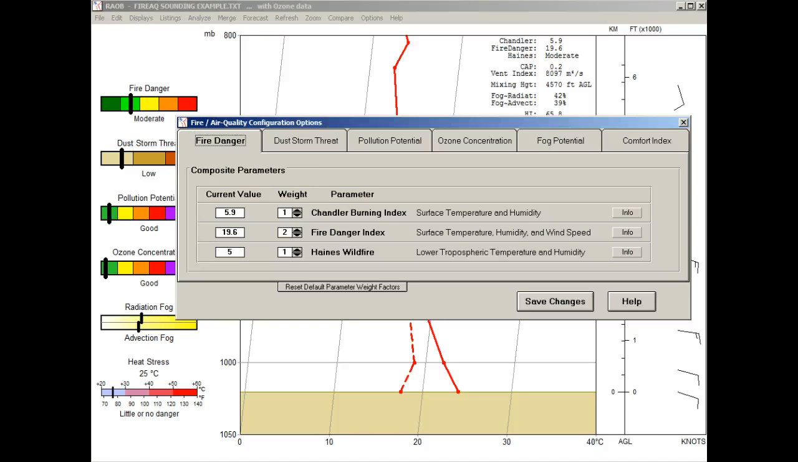The fire danger indicator is a composite of 3 separate fire weather parameters, where each can be separately weighted according to local conditions and user preferences. The current values are also displayed for reference purposes. Also notice that those current values can also be seen at the top of the sounding's custom data display listing.